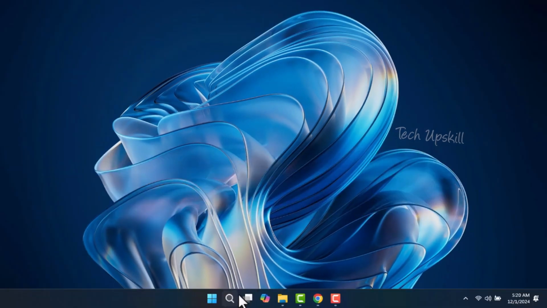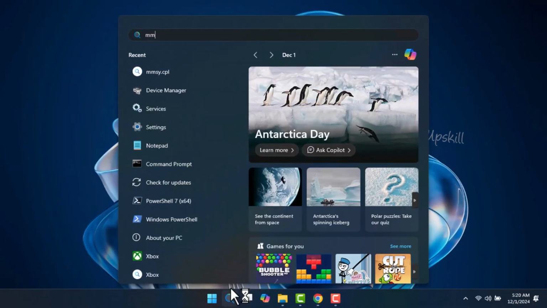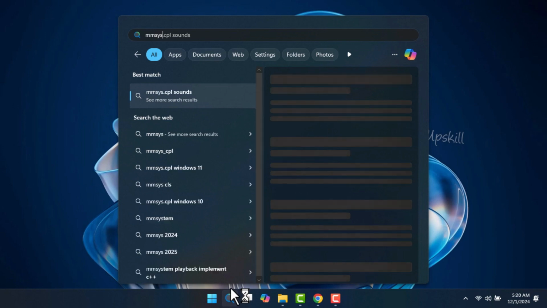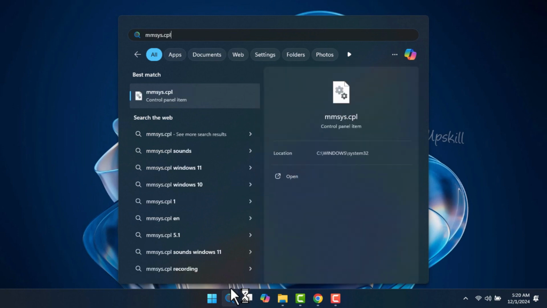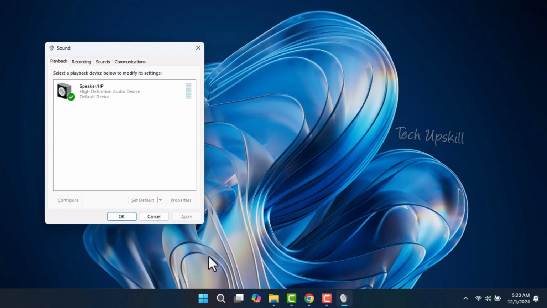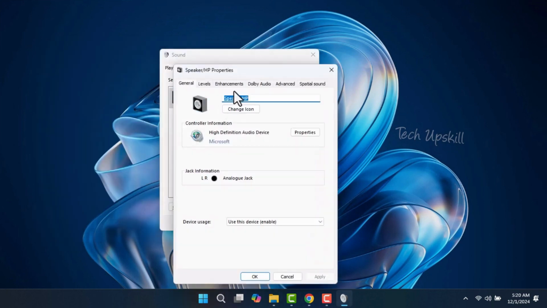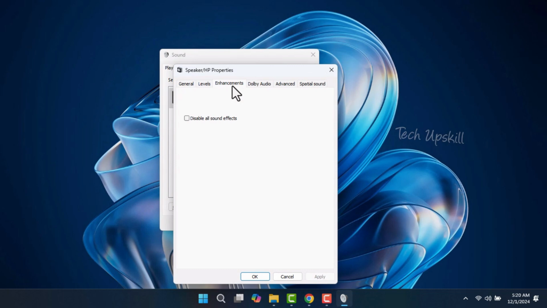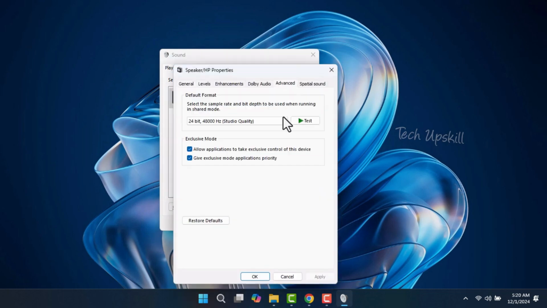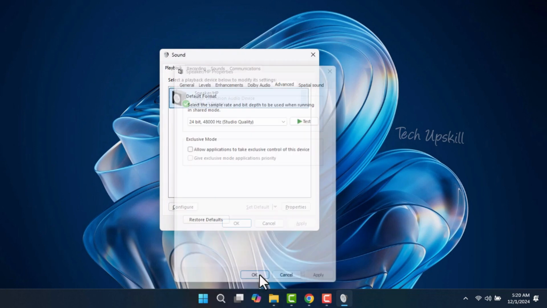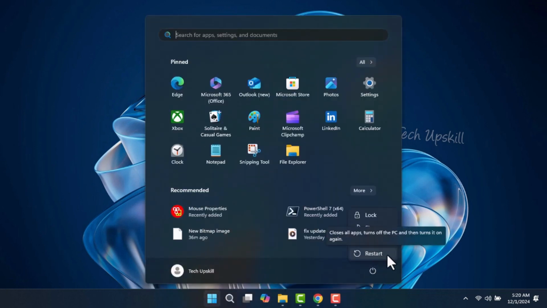After updating the driver, open the Start menu, type mmsys.cpl, and press Enter to access the sound properties. Double-click your main audio device, go to the Enhancements tab, and select Disable All Enhancements. Then, navigate to the Advanced tab, uncheck Allow applications to take exclusive control of this device, and click Apply and OK. Finally, restart your PC.